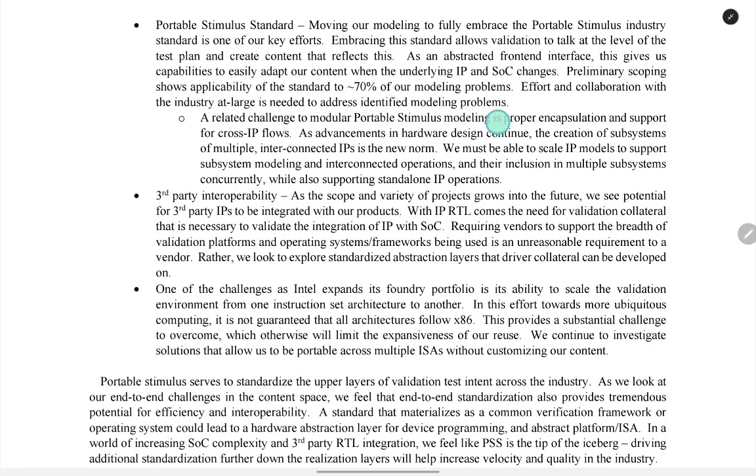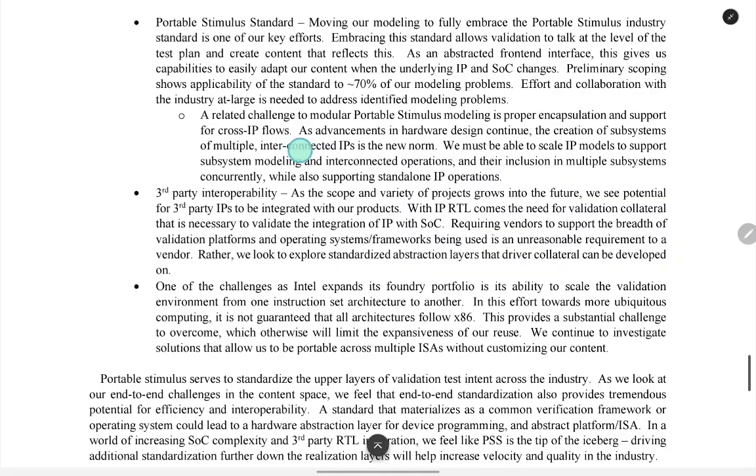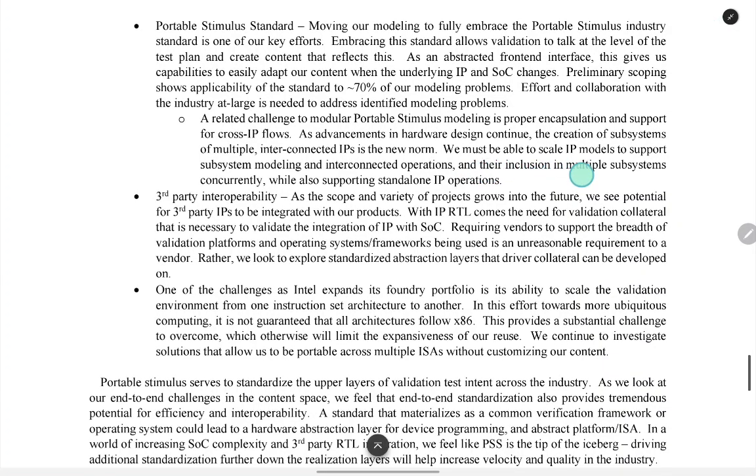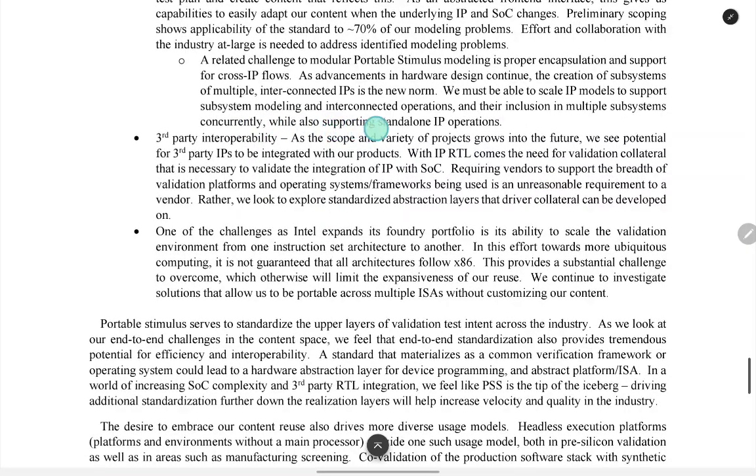portable stimulus modeling is proper encapsulation and support for across-IP flows. As advancement in hardware design continues, the creation of subsystems of multiple, integrated, interconnected IP is a new norm. We must be able to scale IP modules to support subsystem modeling and interconnected operation, and their inclusion in multiple subsystems concurrently, while also supporting standalone IP operations.